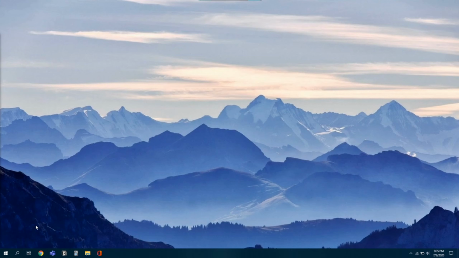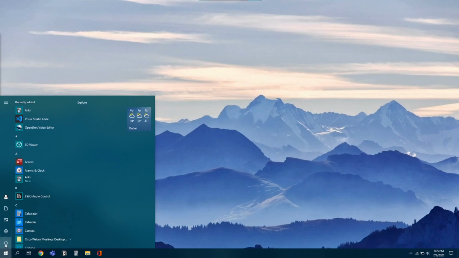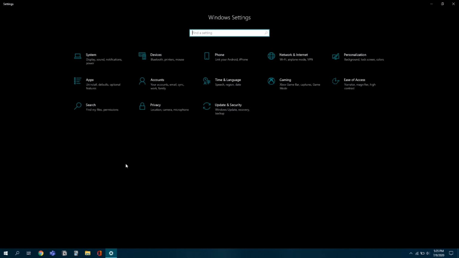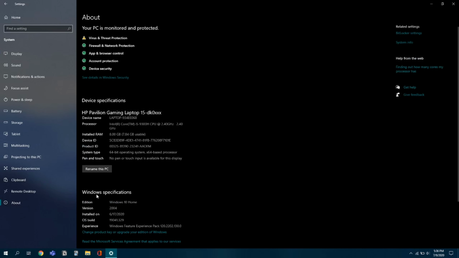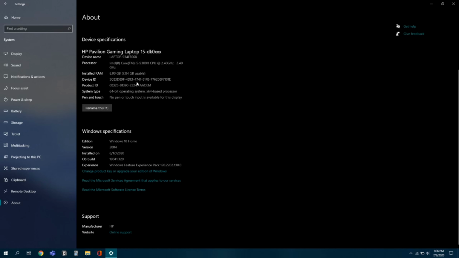So first, go to your settings. Okay, now click on System, then go all the way down, click on this icon, About, and then you can see that you have the device specifications and your Windows specifications.